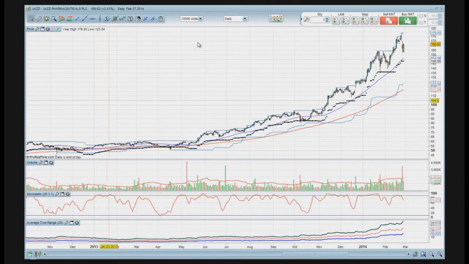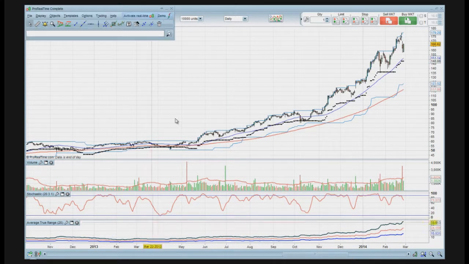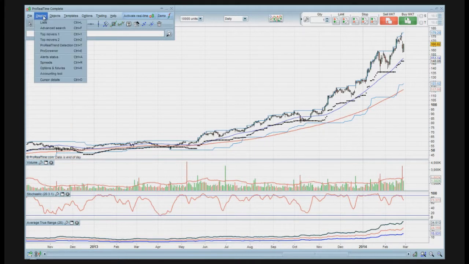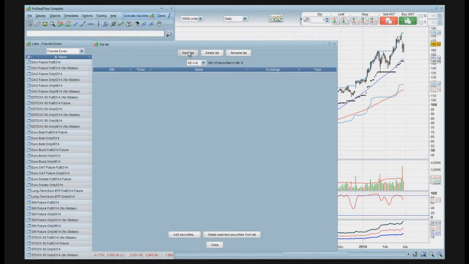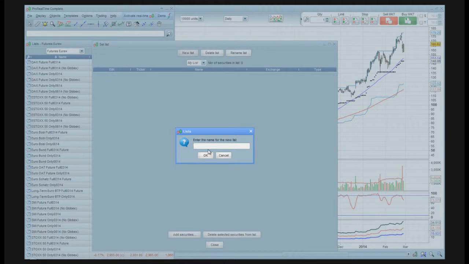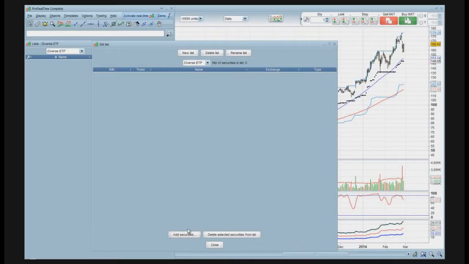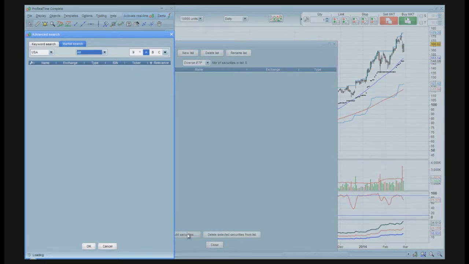So to do that, just log into Prorealtime, bring up the options box by hitting the tab at the bottom of your web browser, and then go into display, click on lists, and then set list. Just left click on set list, and we'll say new list, and let's call that our diverse ETF. Click OK, and then you just click on add securities.